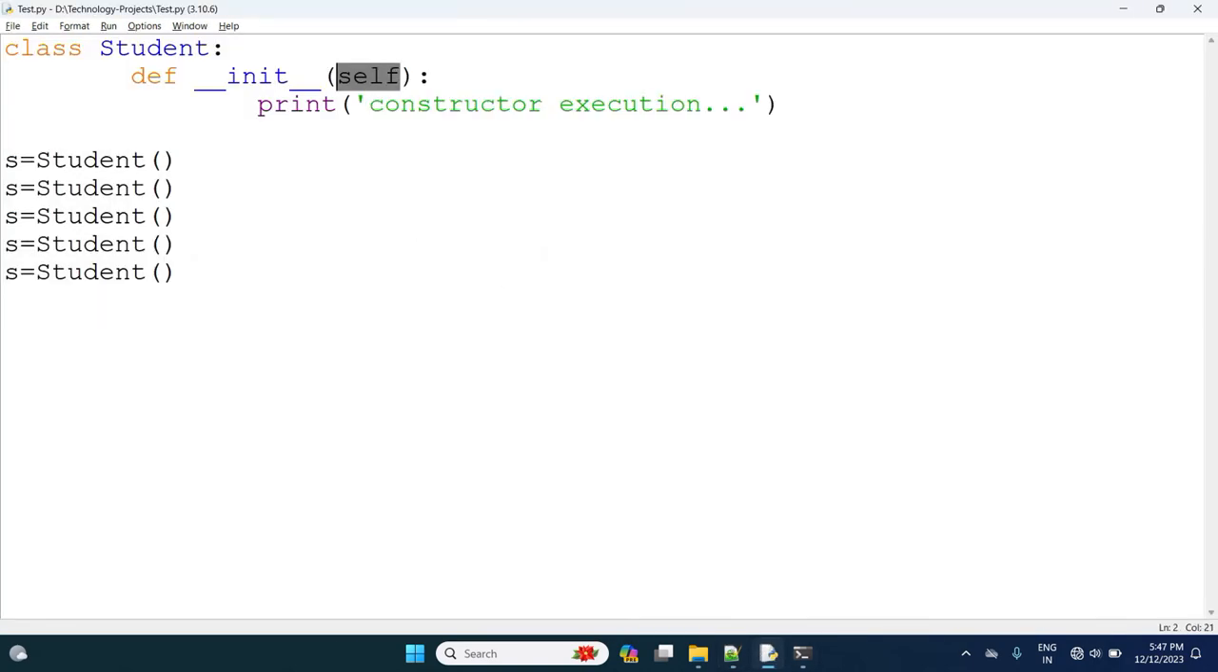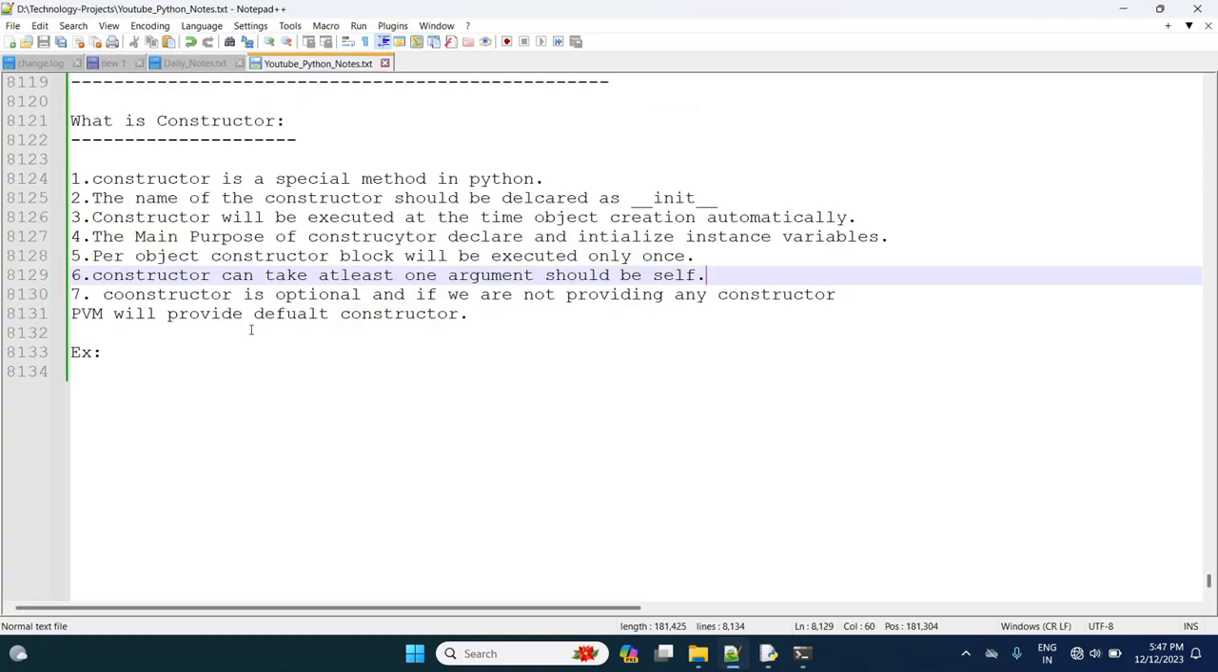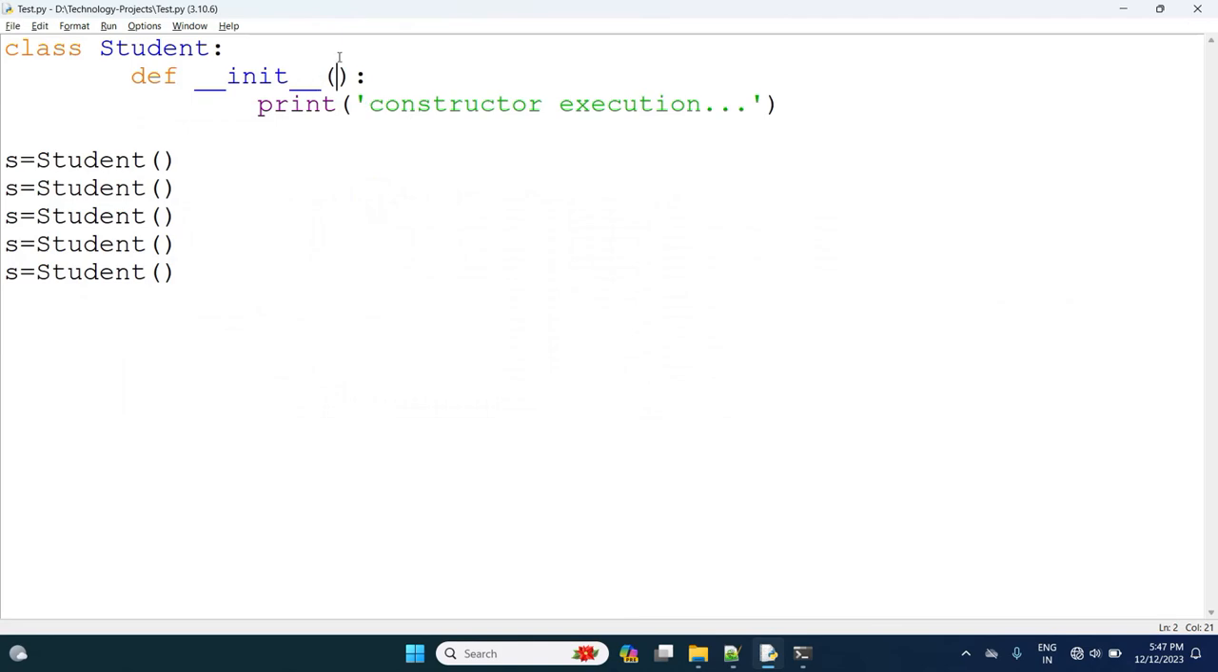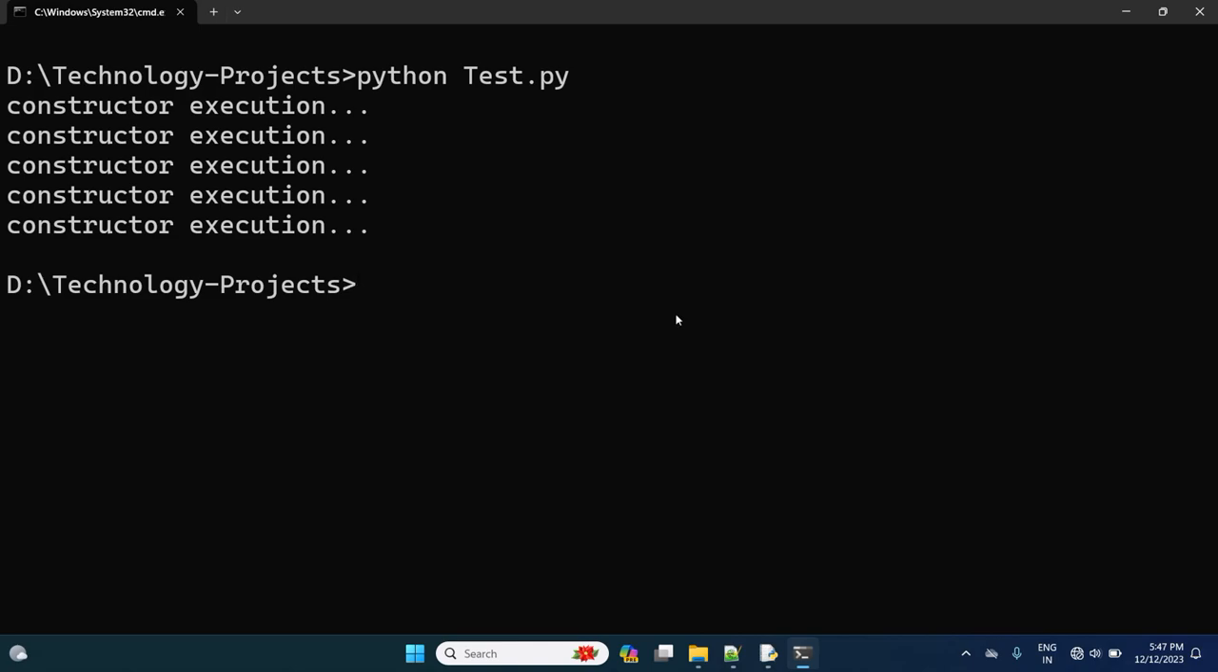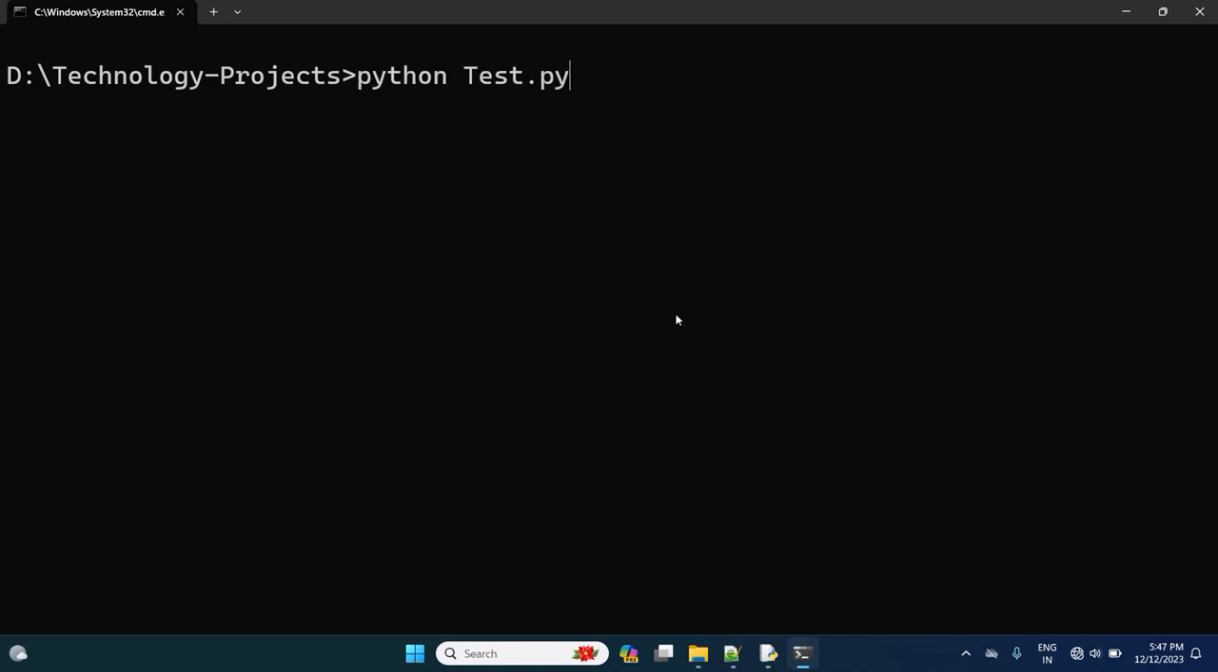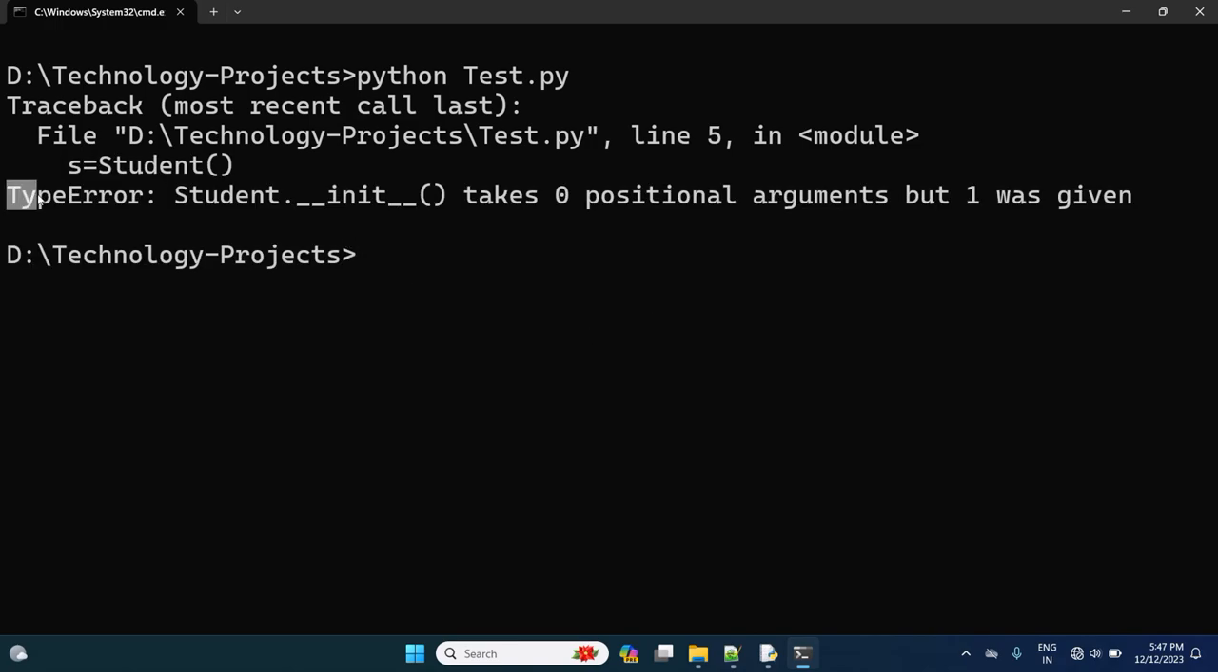So I'm removing the parameter. He's saying a constructor can take at least one argument, which should be self. So if I don't take self, what happens? What is the need of taking self? If I don't take self as an implicit variable as the first argument to the constructor, observe carefully. TypeError: Student.__init__() takes 0 positional arguments but 1 was given.